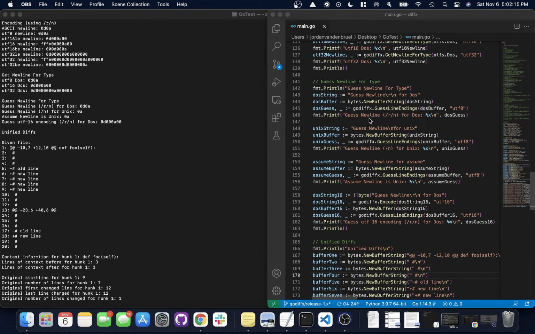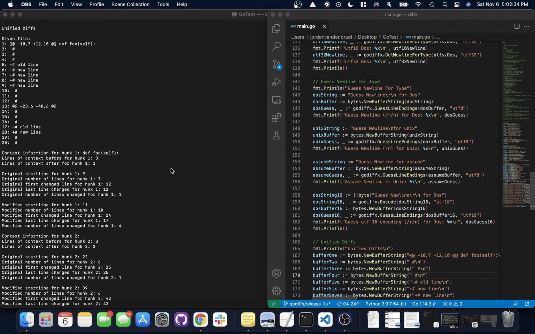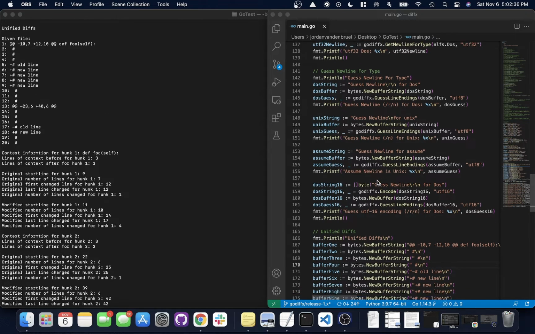The next function I have is guess new line for type. What we'll try to do is guess a line ending given some byte buffer, and it will assume it is a Unix line ending if it's unsure. As you can see, you can do it with just regular UTF-8 strings, and you can also choose different ones like UTF-16, and you also have the option of doing UTF-32 and other variants as well.